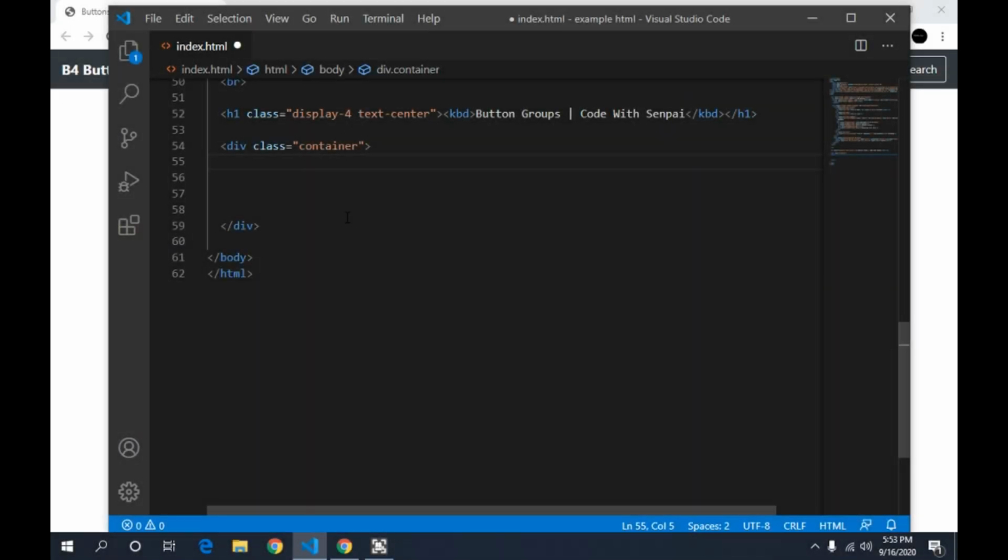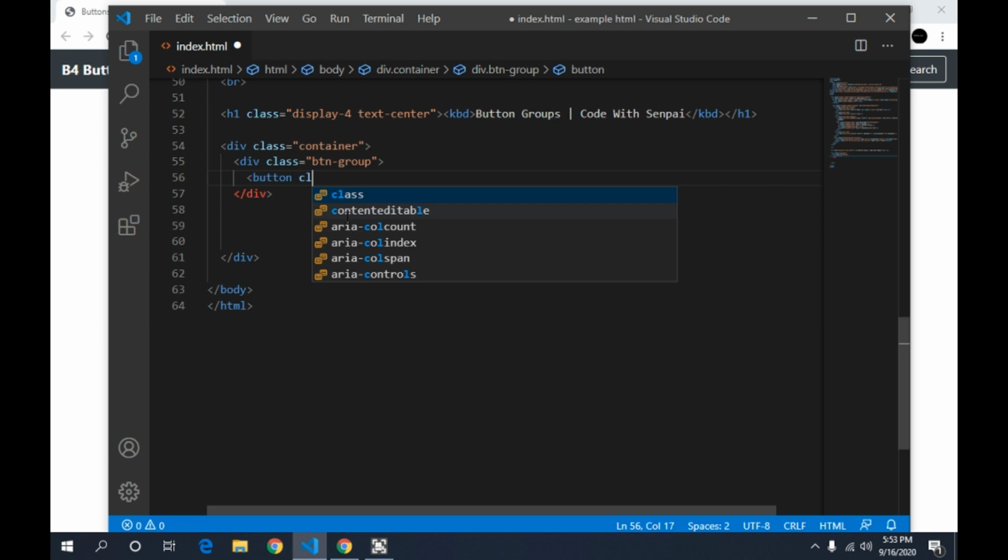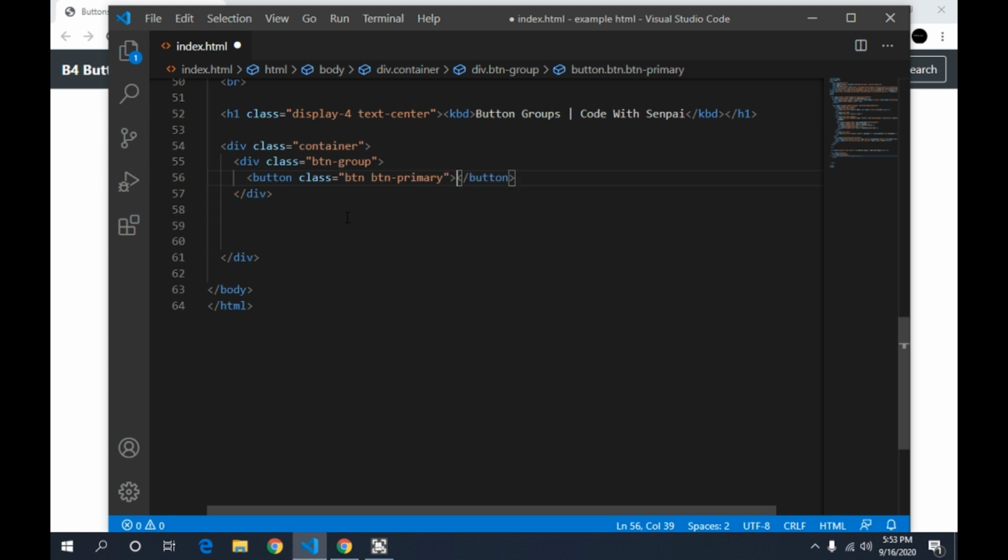So now to create a button group, you're going to have to create a div tag first, and then give it a class of btn-group, and inside this div tag we're going to put all of our buttons. So let's create some buttons first. Button, and give it classes of btn and btn-primary. Name it as left. Copy the whole button tag and paste it.